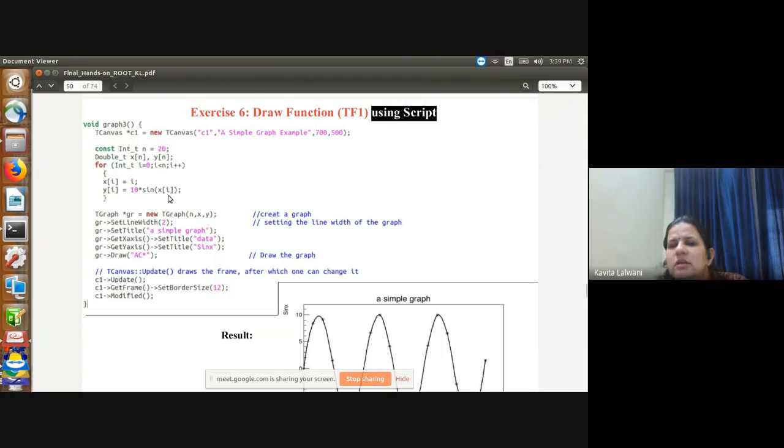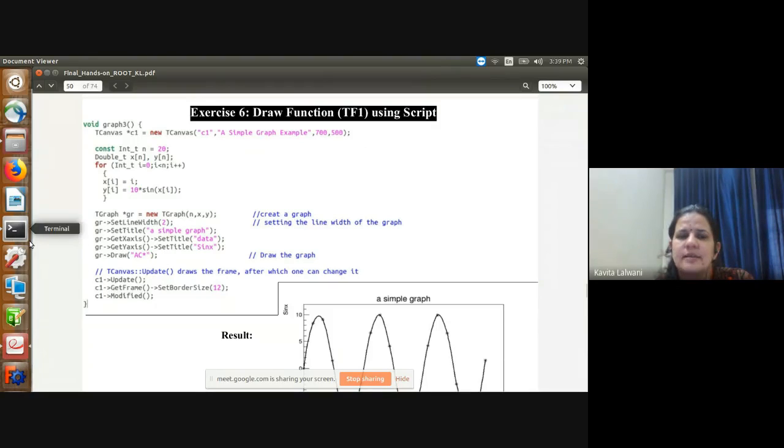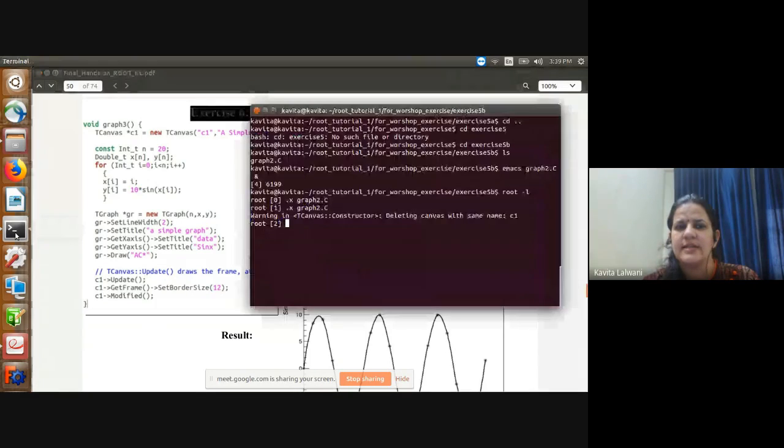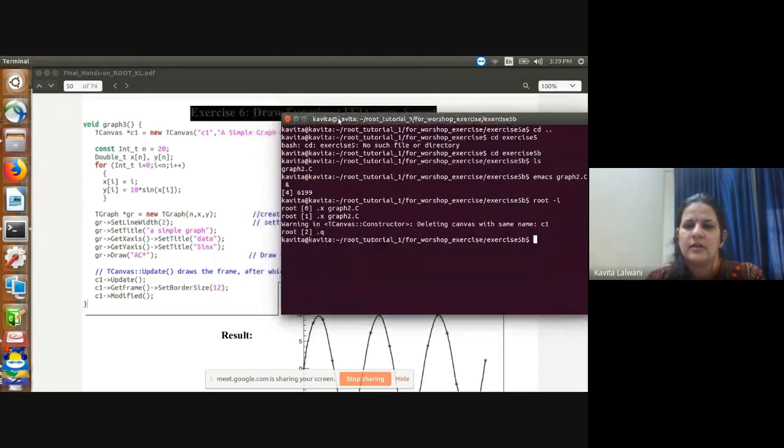Right, yesterday we just plotted the default sine of x. So here we will change our points and the dependency of y on x. Yesterday we did it using the terminal. Now we will do it with the script. Here I am just changing the attributes, and the border size of the canvas, and the canvas is modifying and updating. Okay, if anyone has a question on this scripting on the TF1, please ask. Otherwise, I will move to compile this TF1 graph.